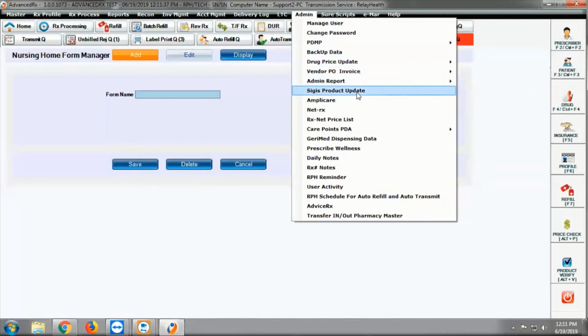Then these are all the third-party software and applications that we're linked with. Like we have Sigis in place, we have Amplicare, we have NetRx, we have RxNet, CarePoints PDA, Jerimed, Prescribe Wellness. You want to add daily notes, you can do it. RX notes, you want to add an RX note, add an RPH reminder, check user activity. RPH schedule for auto refill and auto transmit. You want to schedule an RPH for auto refill or auto transmit, do it from here.